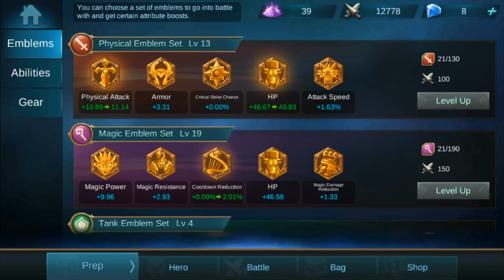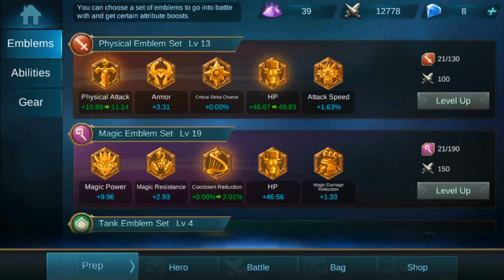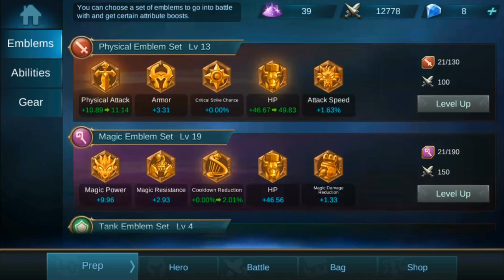So the two main ones you will probably focus on are the physical emblem set and the magic emblem set. So my main is a mage, so I'm obviously going to max out this one. As you can see, my magic emblem set is level 19 right now, and you can level that up if you guys have some of the fragments you need. So right now I don't have any fragments, as you can see.